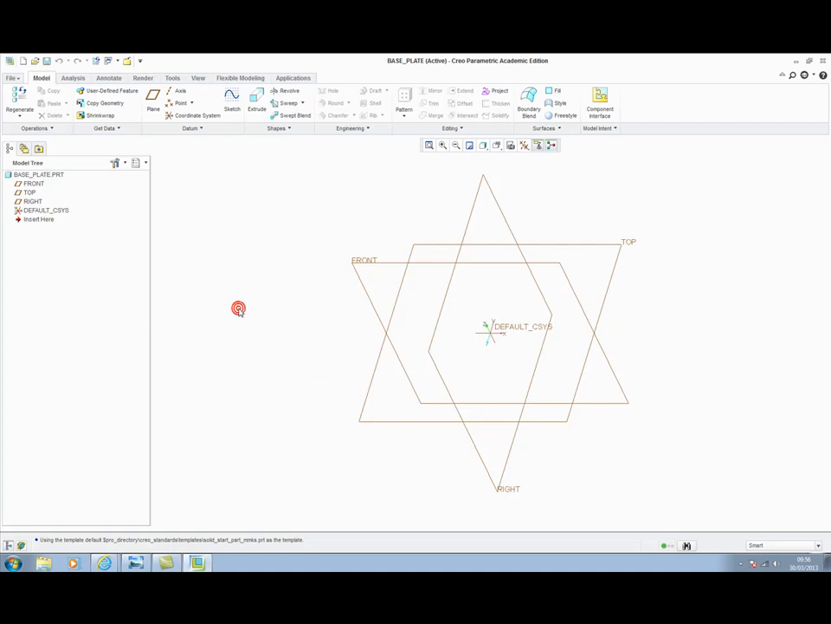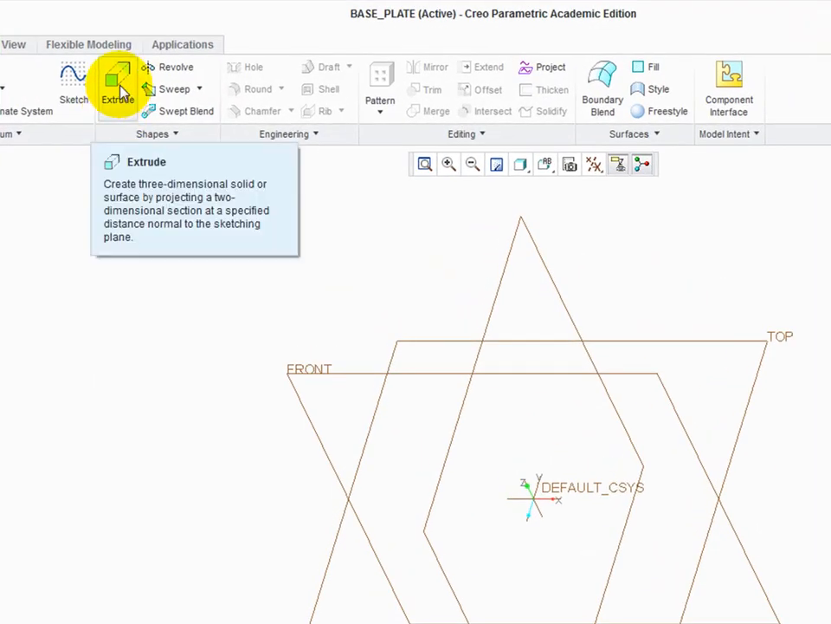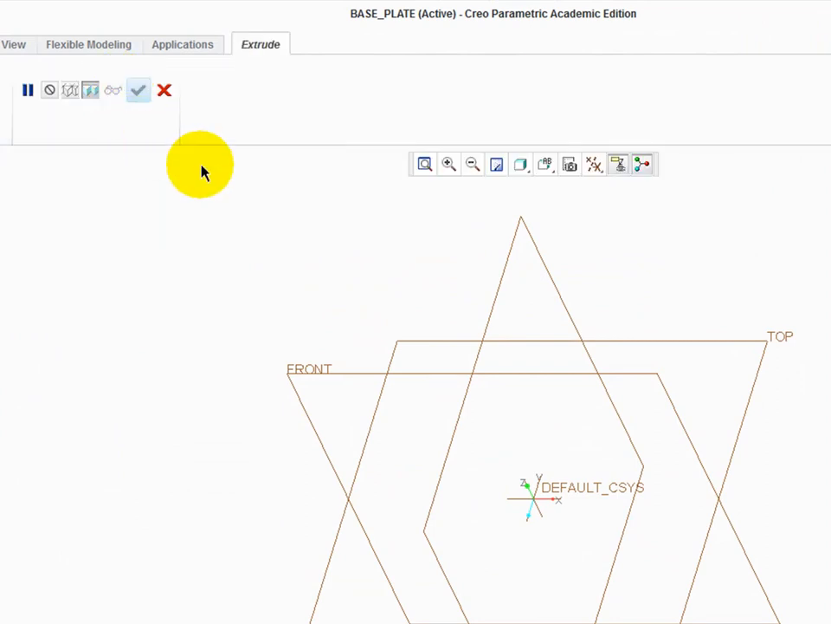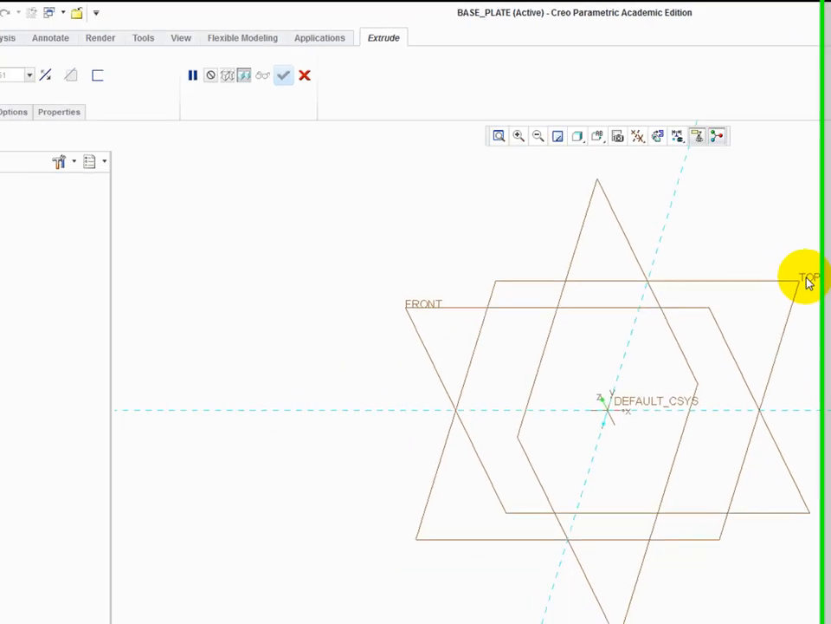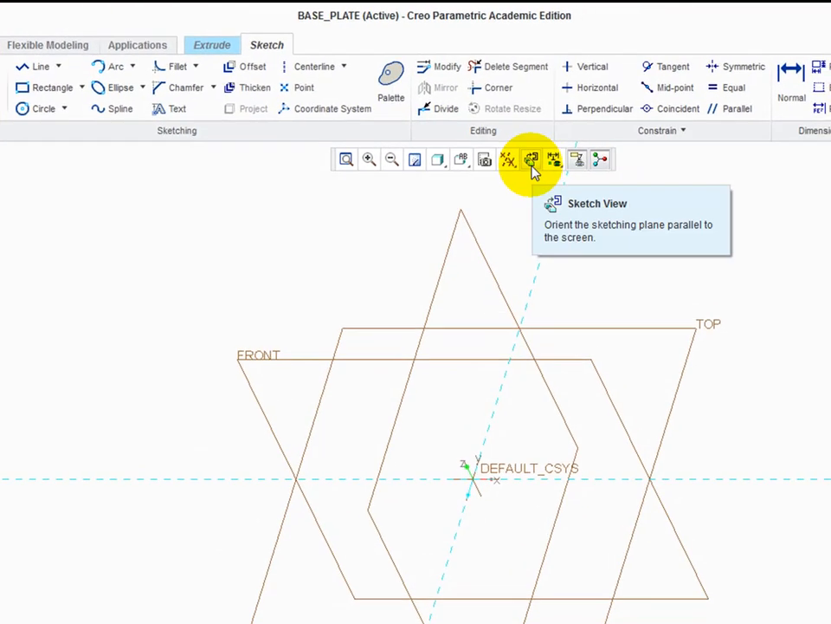Left click away in space to make sure nothing's selected. Select extrude and hover over the top datum plane. Left click onto it. You can now see the dashboard has changed into the 2D sketching environment. This area is called Sketcher. I can rotate the view using this icon here, the sketch view icon, so I'm looking directly onto the top datum plane as though in a plan view.